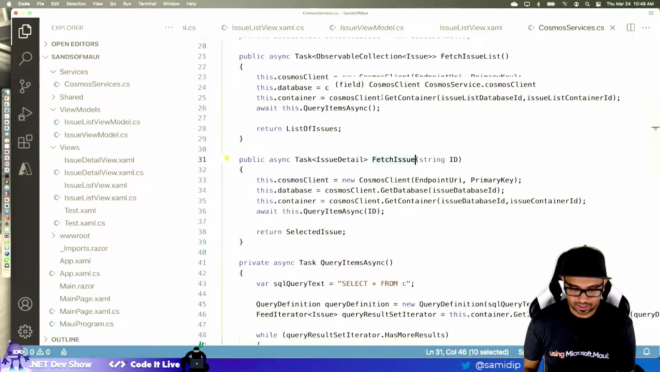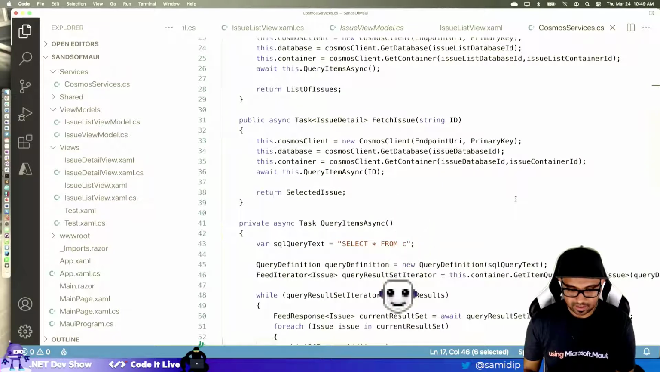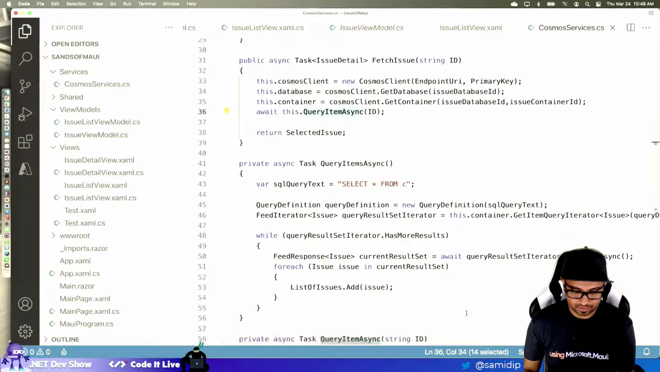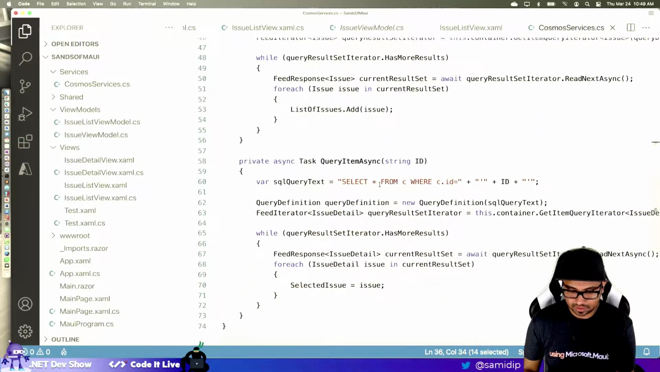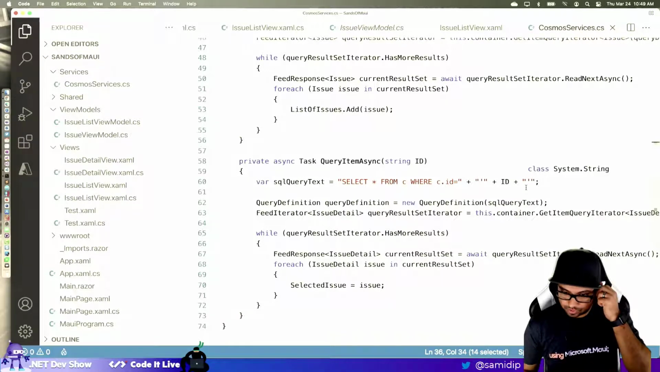Okay, so we are calling into fetch issue, different database, different container, because now we are going to go into this and we're going to look for the issues. That's my container ID. And then we're going to query item instead of items. I should probably rename that method. And I'm going to take that ID. Yeah, thanks and you're welcome. This one here is going to do that thing where it's looking up the select clause. Even though it's SQL, this is not really a SQL database. It is a NoSQL database because it's looking up a document based on that ID.